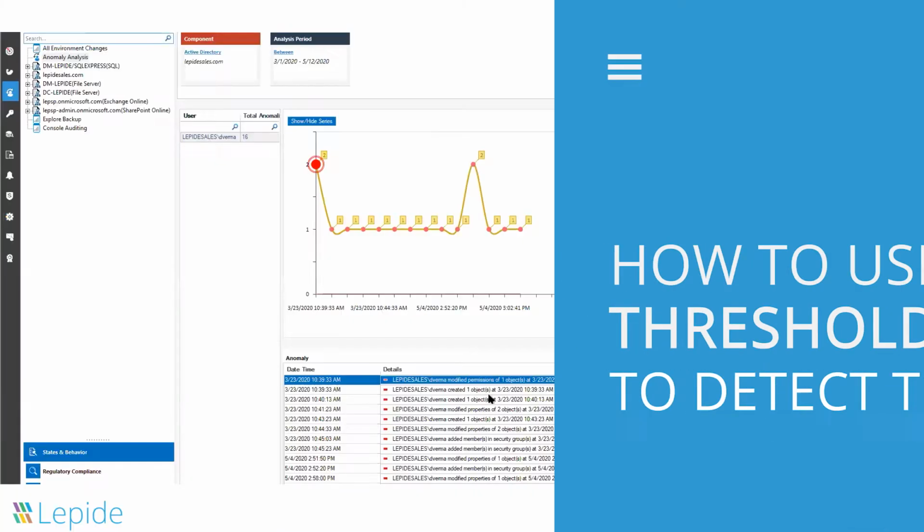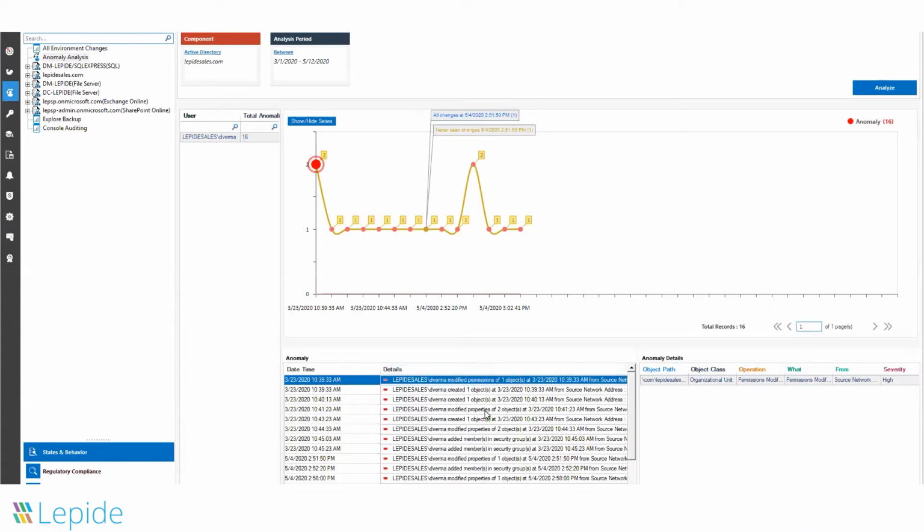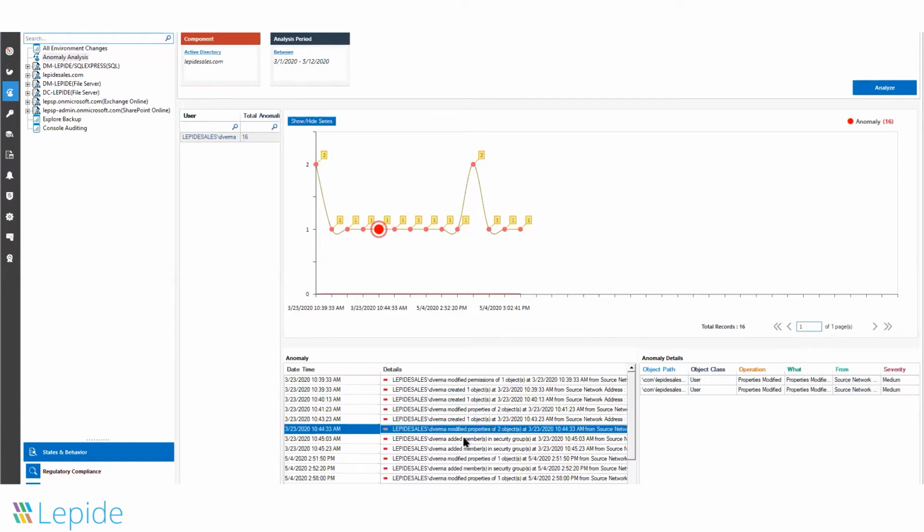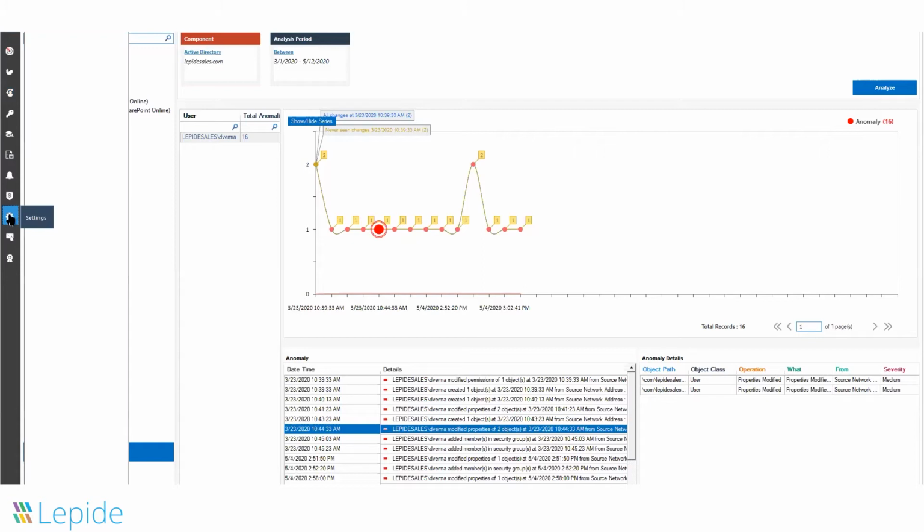Lepide Data Security Platform can track changes on the basis of a threshold condition. You can set a specific event, for instance, a file deletion or a file modification, and you can select a threshold value and a time period. For example, if 3 objects are created or 6 objects are modified in a very short amount of time, a threshold alert can be generated in real time.